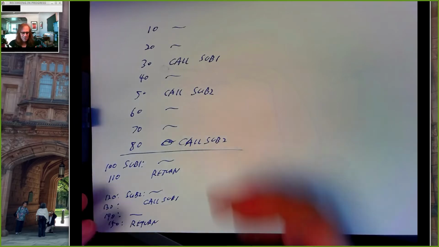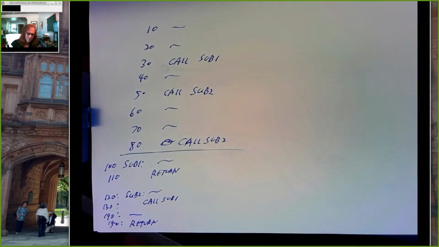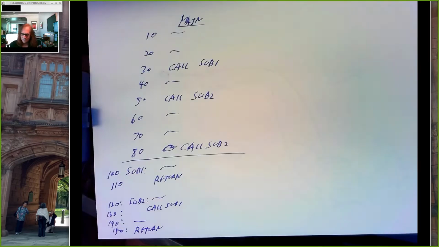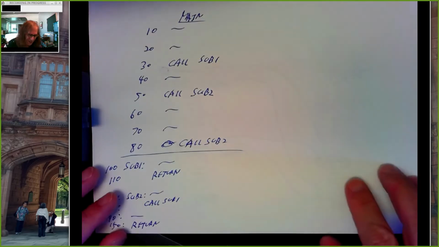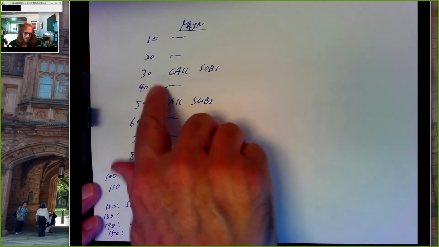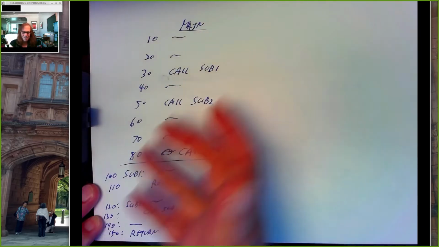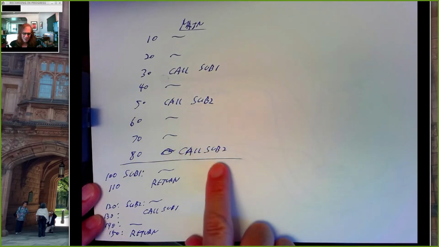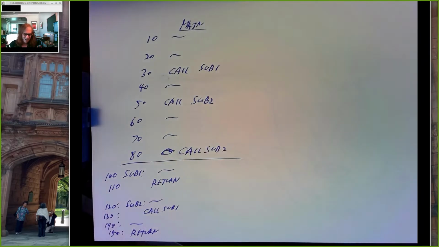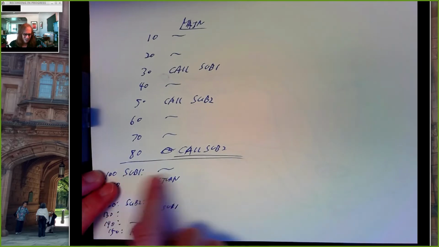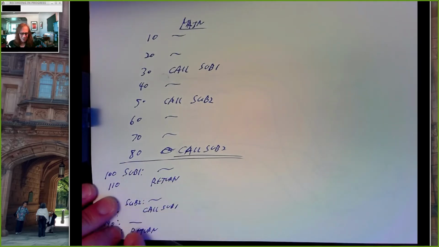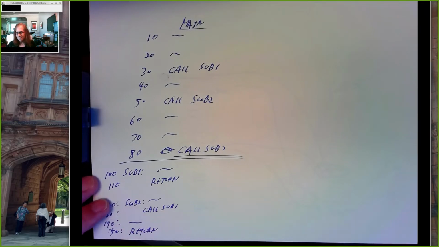All right, so my main program, and this is like pseudocode. This is not assembly language, but I'm just numbering these statements so I have a way to refer to them. So I'm going to call sub1, I'm going to call sub2, I'm going to call sub2 again. And then, I'm going to do something here. And sub1 just does something and returns. Sub2 does some stuff, and then calls sub1, does some other stuff and returns.